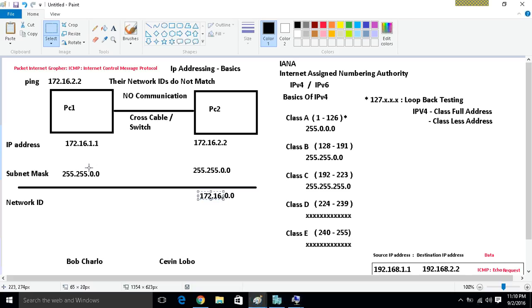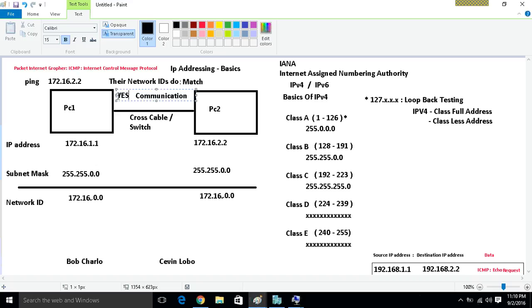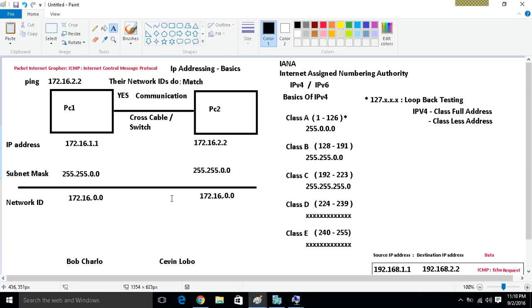I repeat, wherever you have a 0 in the mask, you will copy the 0 as it is. Wherever you have 255, you will copy the number from above into the network ID section. These two network IDs resemble one another. They are the same. They are brothers. They will ping. They do match. There will be communication between these two computers. Did you understand?